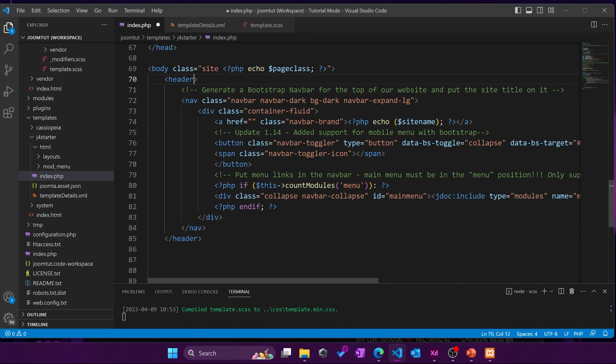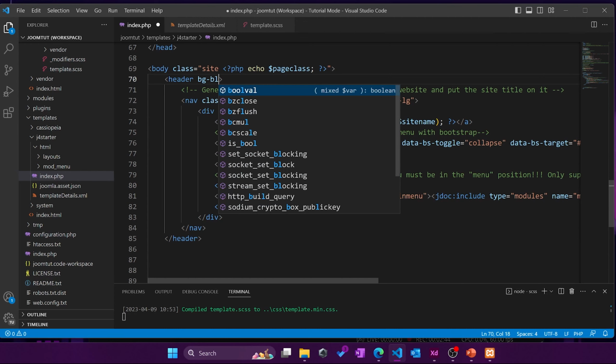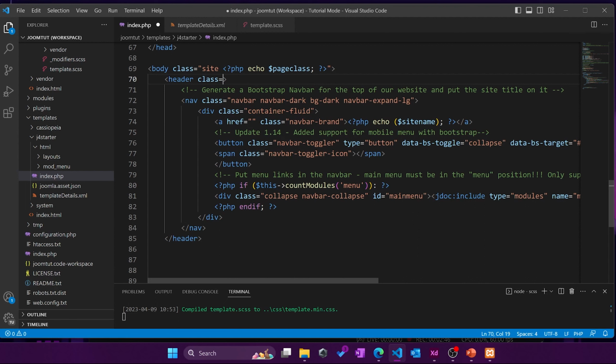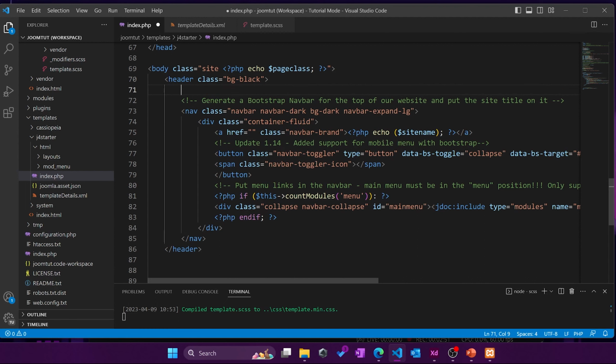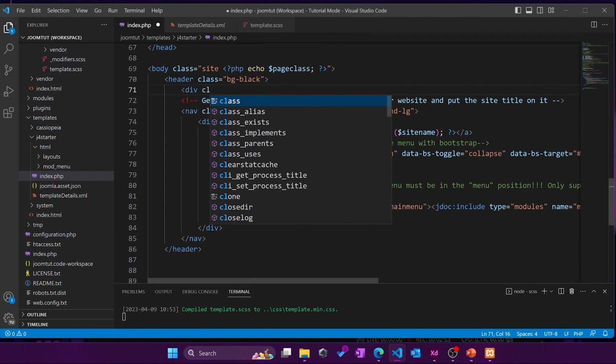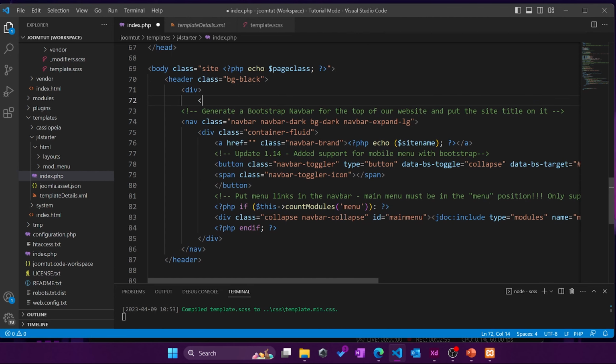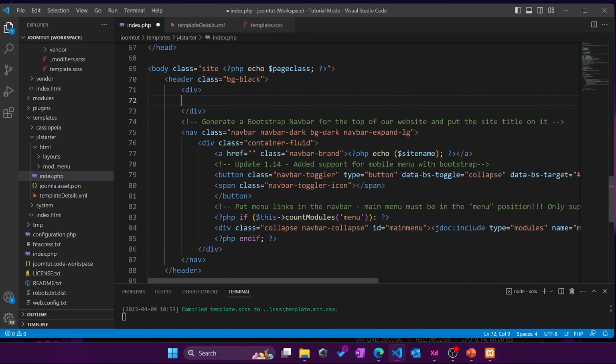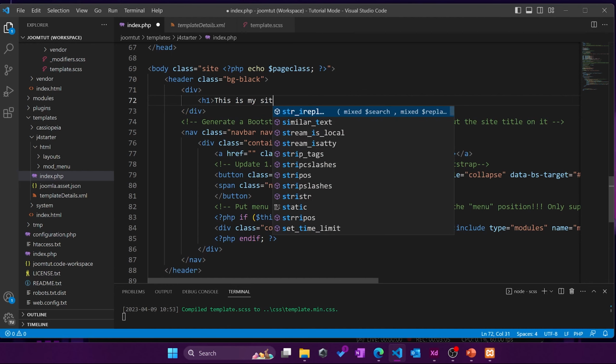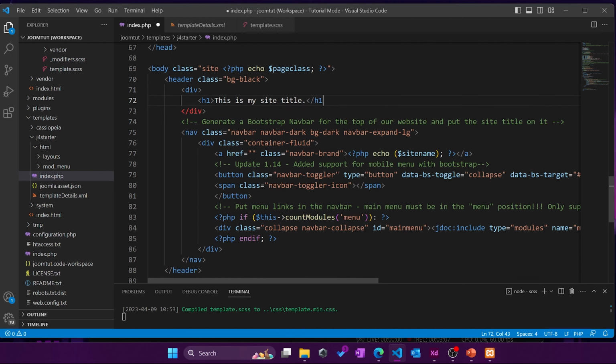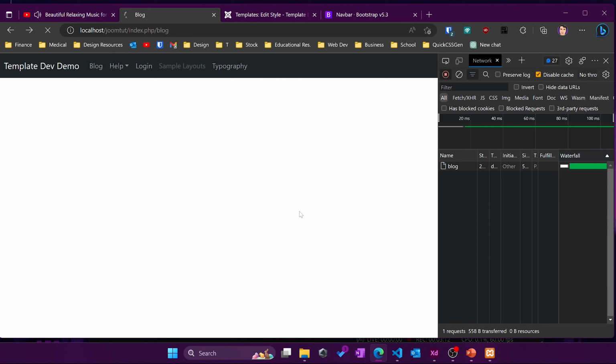And let's just make the entire header class equals bg-black. So I'm making the header black. And then I'm going to have a div, and I'll just leave it with nothing for now. So I have div, closing div tag. And for demonstration purposes, h1, this is my site title. So I'm going to put the site title up there. We'll save that. We'll refresh it.